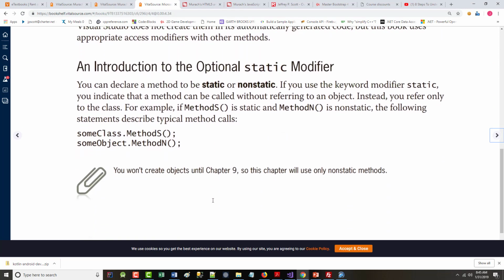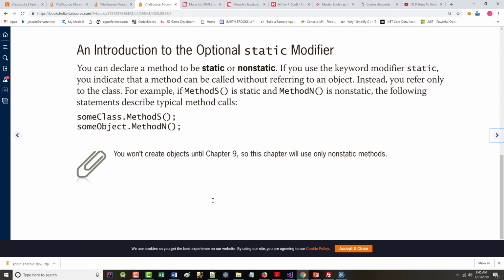All right. Static is probably the hardest thing to understand. Really, it's probably harder than arrays. Probably the hardest thing we've had to understand so far. And it says the optional static modifier. Not always optional. All right. It says you can declare a method to be static or non-static. If it's non-static, you don't put anything there. If it's static, you put the word static.